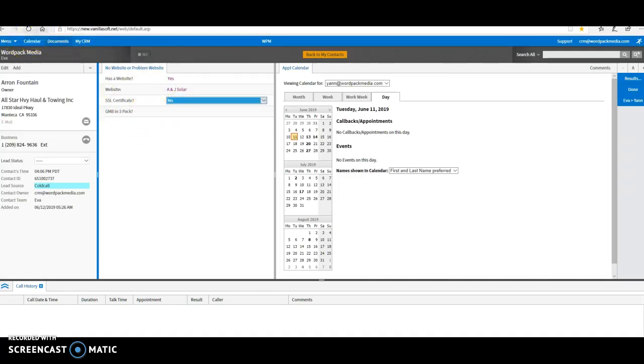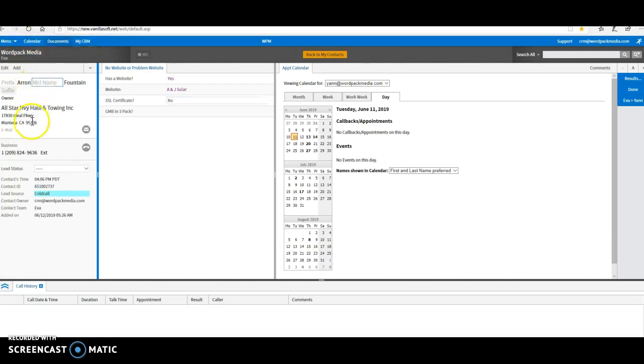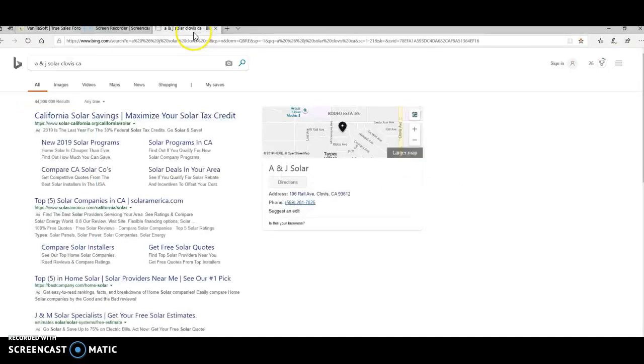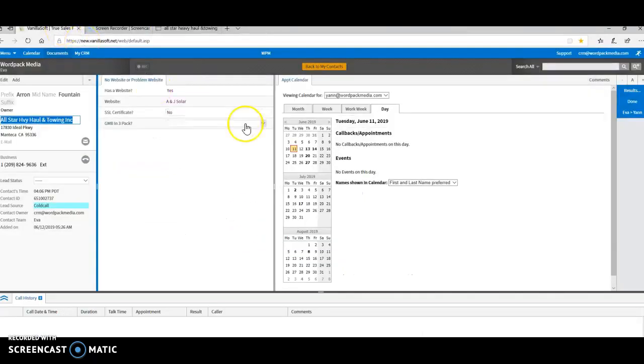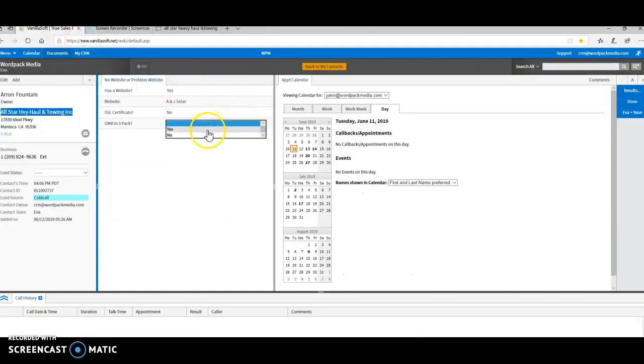Are they in the free pack? We're going to Google this as usual. Actually, I'm using Bing now, but you should be using Google. Are they in the free pack? Well, we don't have a free pack on Bing, but you know what free pack is. So if they are in the free pack, you're going to put yes or no, right? And you're going to send it to me.